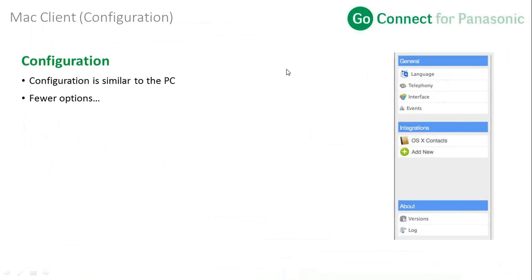Okay, so that's the installation, really simple. You'll see here that the configuration is virtually the same as the PC as well. There are just fewer options available. So we'll just scroll through the options that are available.